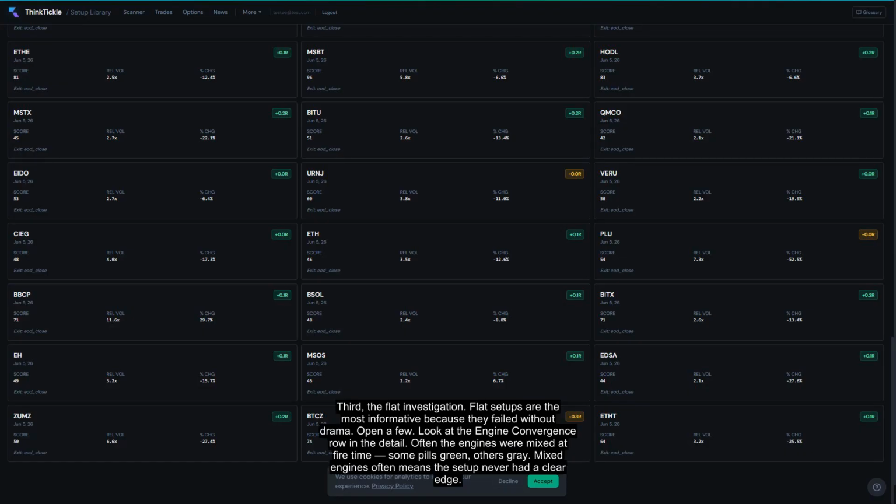Third, the flat investigation. Flat setups are the most informative because they failed without drama. Open a few. Look at the engine convergence row in the detail. Often the engines were mixed at fire time, some pills green, others gray. Mixed engines often means the setup never had a clear edge.